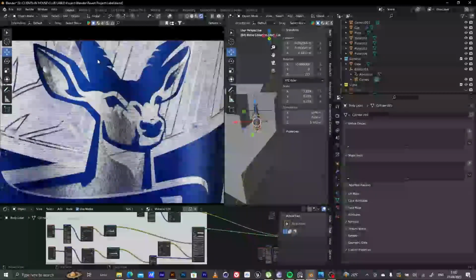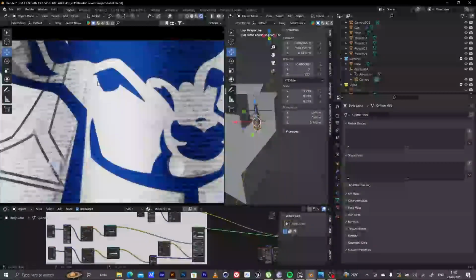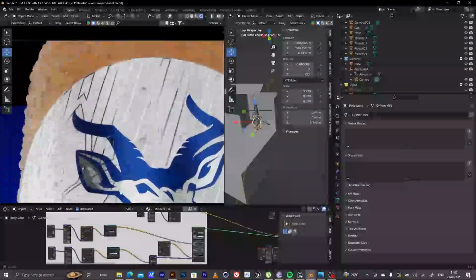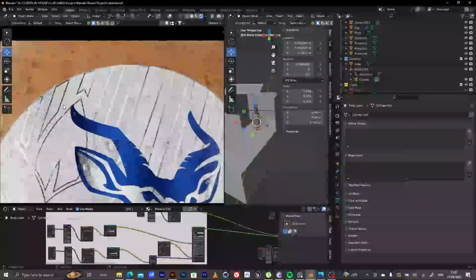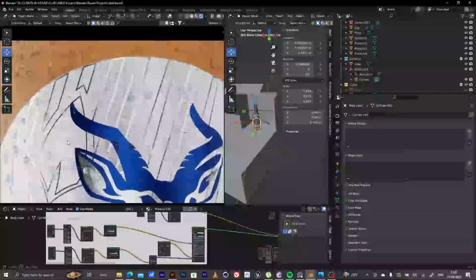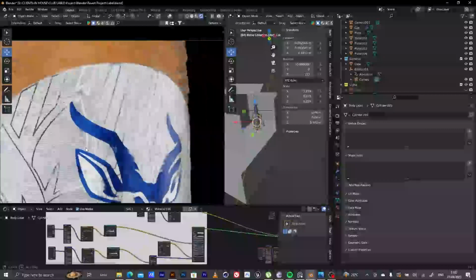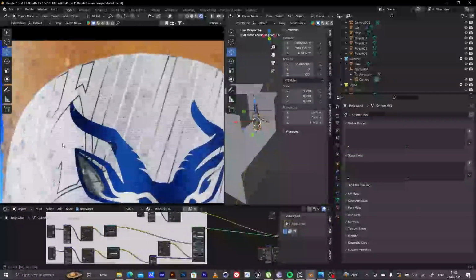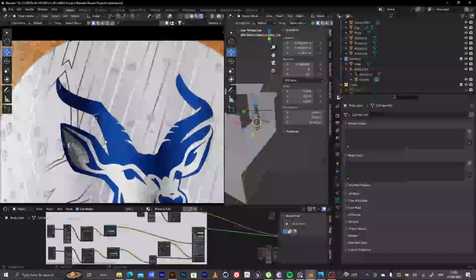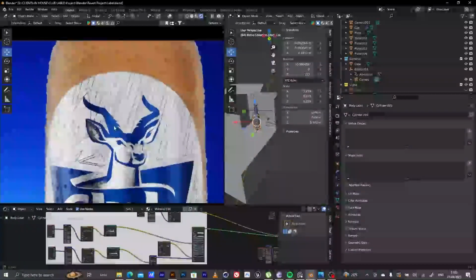Not so in depth, because I'm going to create another tutorial that is so in depth, a step-by-step process on how you can create such textures in Blender. So for today we are just going to do a breakdown of how I created this and the process behind it.